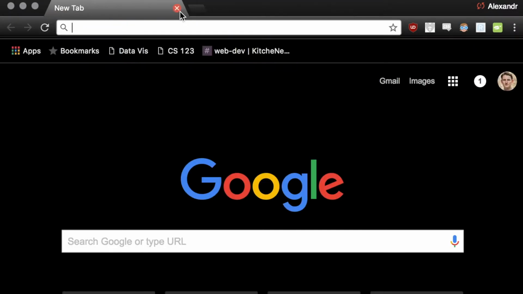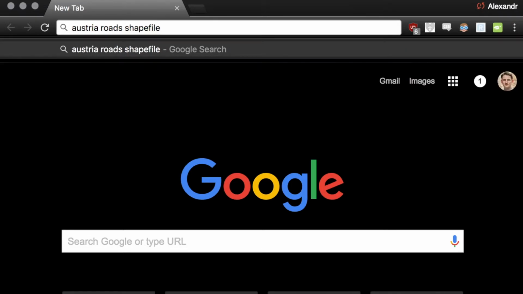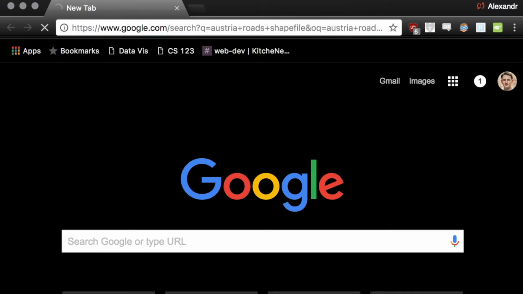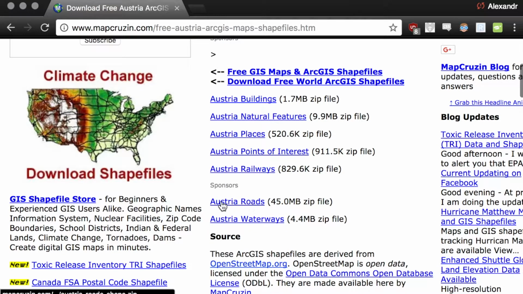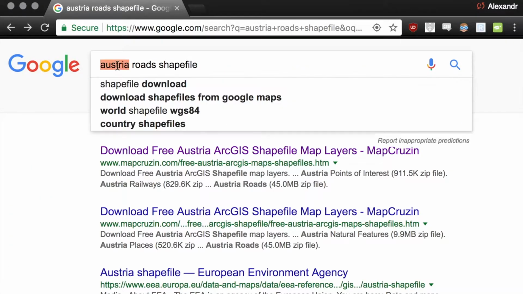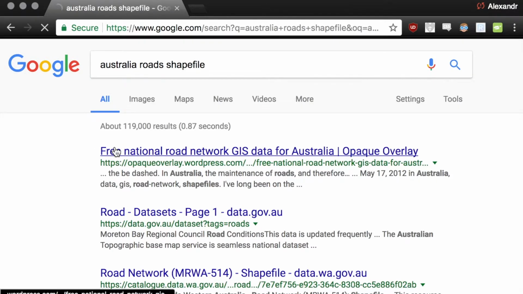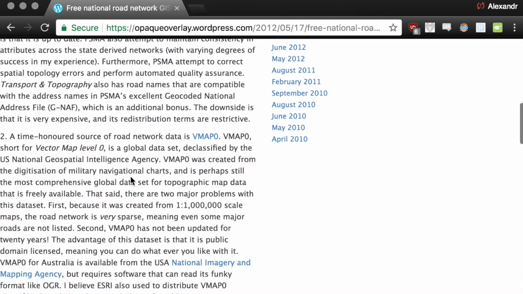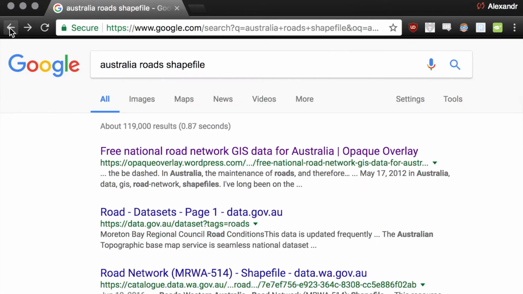Once you have that, let's say we want to do a map of Austria, right? So you literally type Austria roads shapefile, and this first result here actually gives us a pretty nice file at this link that we can download. And this works for any region. You can do Australia roads shapefile, and here we go. There's some sort of data set here that you can download.